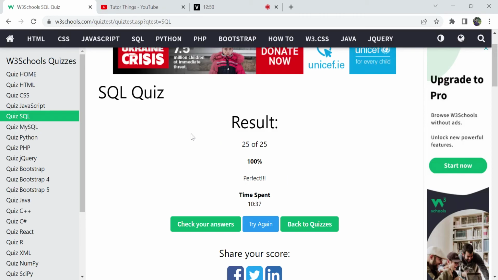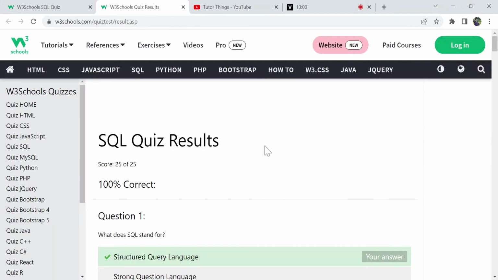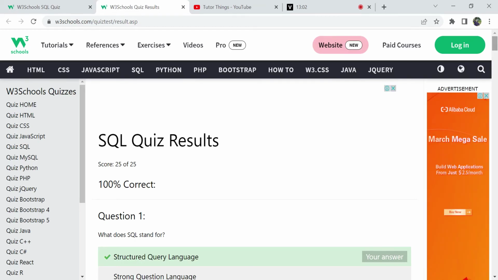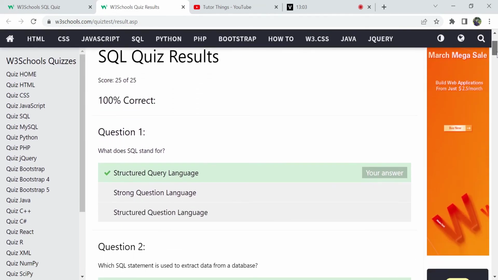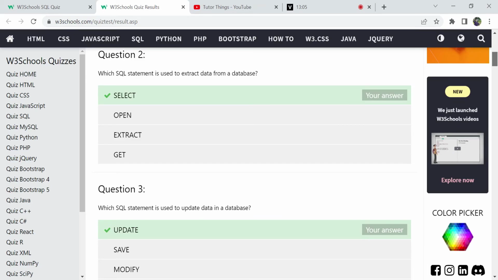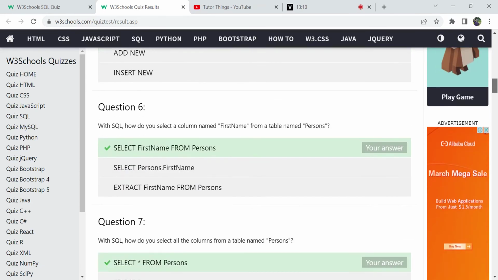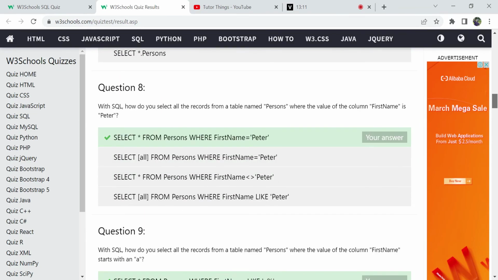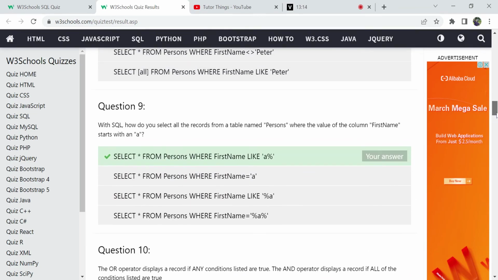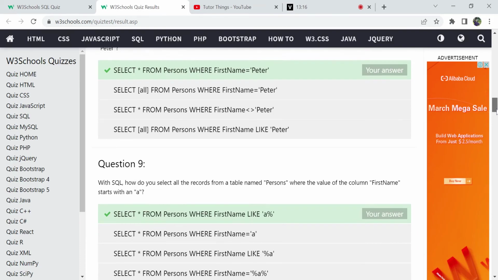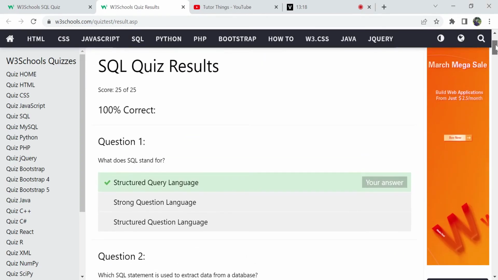You can go back to quizzes to take other concepts of quizzes, or you can try again if you got a low score. If you want more practice, you can try again, or you can also check the answers here. If you have low marks, you can check here. You will have the correct answers along with what you have answered. Now I have all correct answers, so everything is in green color. If you have anything wrong, that will be visible in red color, and they also specify the correct answer there. So that's all for today.